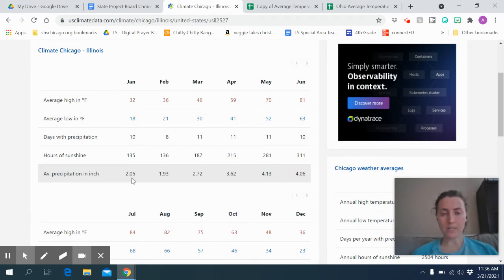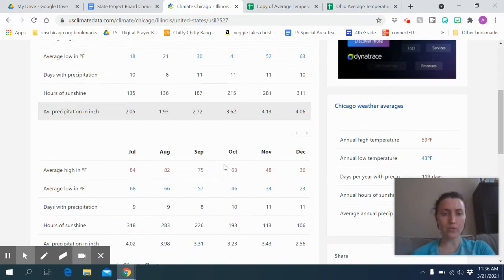For our purposes, you can round these to the nearest whole number, right? So in January, 2 inches, February, 2 inches, March, that's going to round up to 3 inches. This one's going to round up to 4 inches, 4 inches, 4 inches, pretty steady. And that tells me January through June.